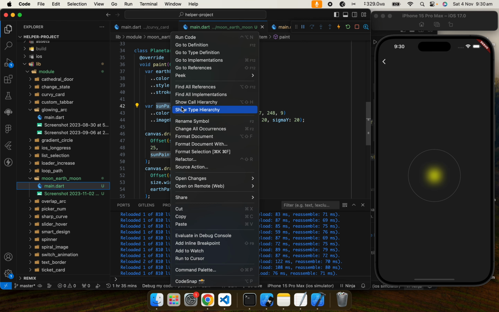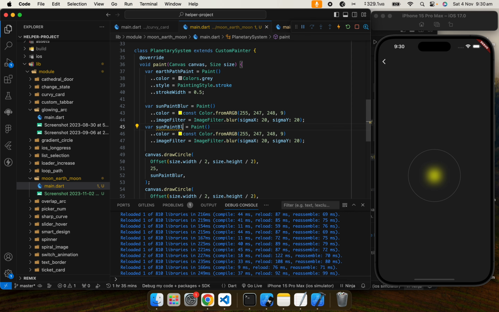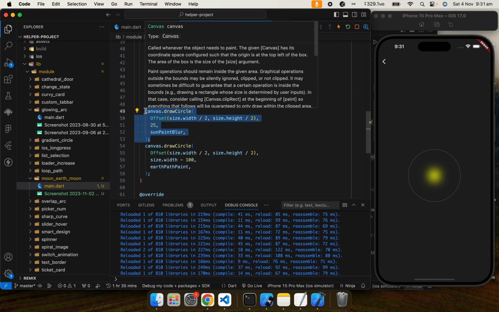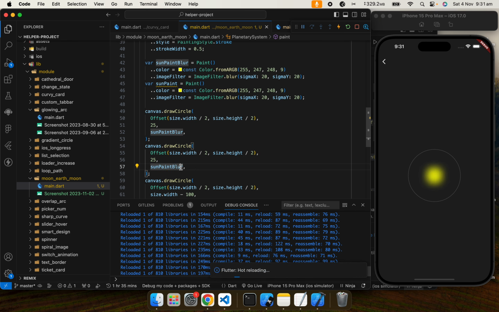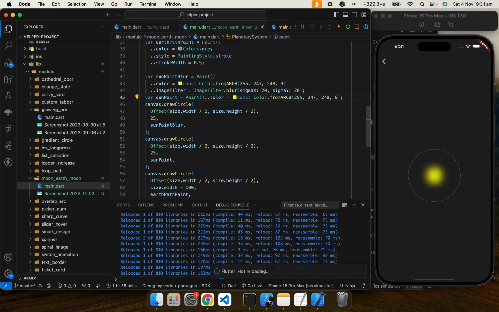let's rename this now to some paint block. So we'll do another some paint, right? We'll do another some paint, and this one is going to sit on top of the old one. So it's going to be the same thing, just that this is going to be painted and without a blur. Okay, so we have something that looks like this. You can see our sun is shining brightly.